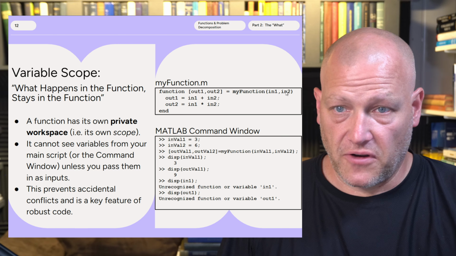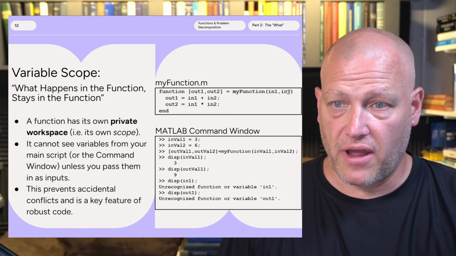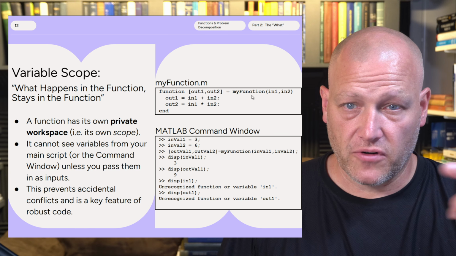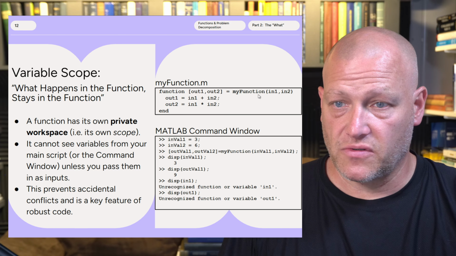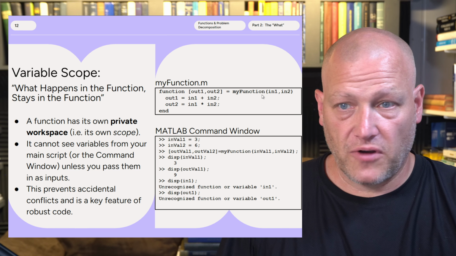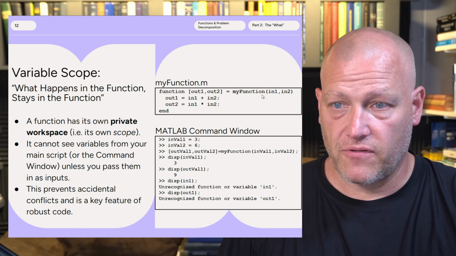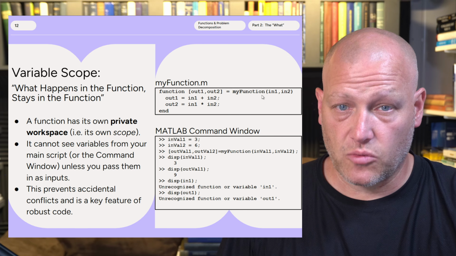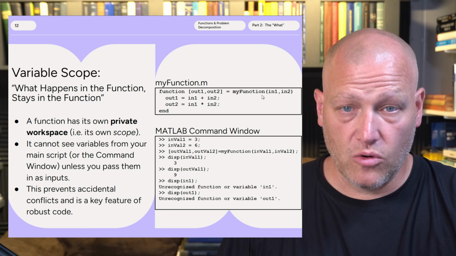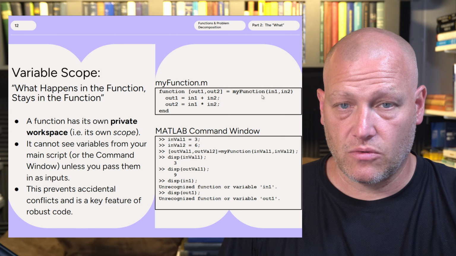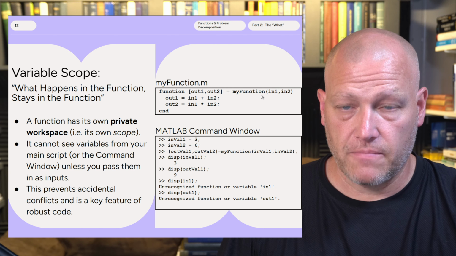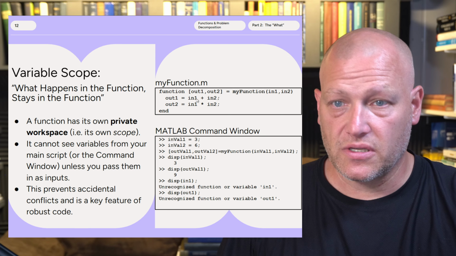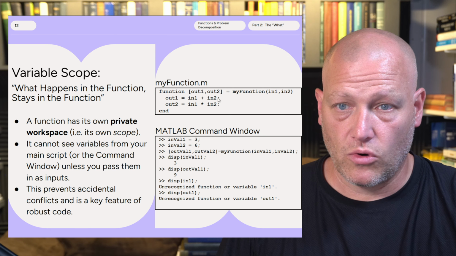Okay, so the function is going to start executing, and its little private workspace, once the function starts, is going to have an entry for in1 and in2, with values of 3 and 6. But the function itself is not going to have variables inval1 and inval2 inside of its workspace. It has its own private workspace, and it can't see the workspace that's outside of it.